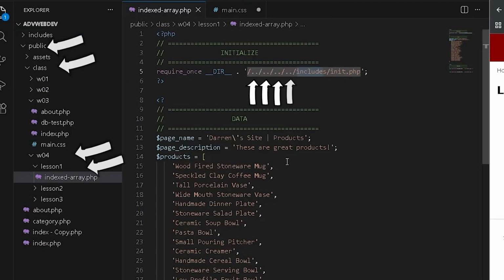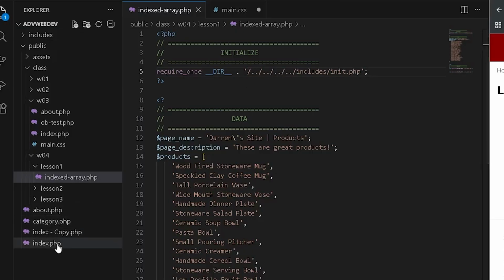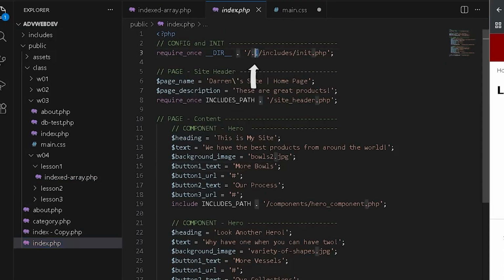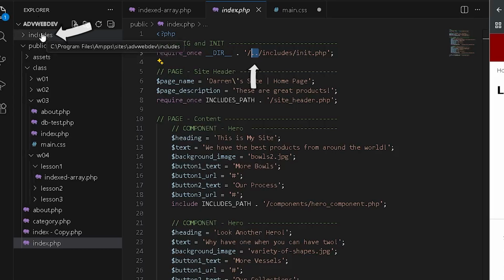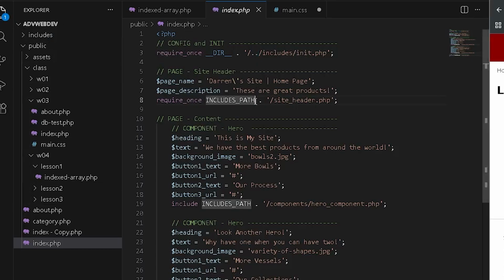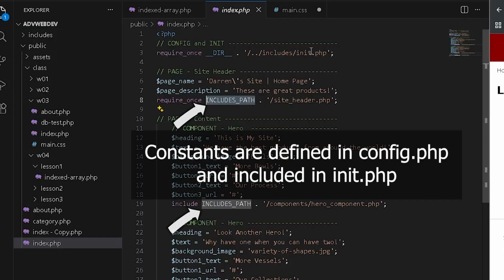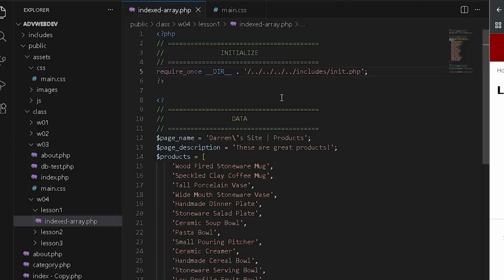Now the reason I'm bringing that up is because this is different depending on what page you're visiting on your website. So if I go to my home page over here, you see there's not as many dots. This only has to go from public up to advanced web dev and then back down to includes. Once these are set up, all your other includes work fine because they're based on variables that were set in this init file. Once the page is initialized, then we can go ahead and set or get any data.